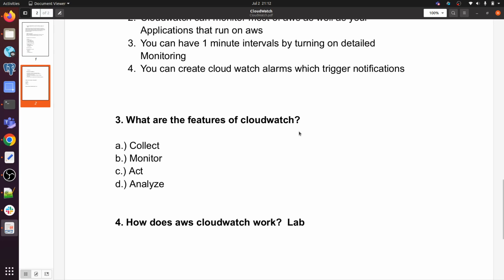What are the features of CloudWatch, and how does CloudWatch work exactly? First it collects the metrics from whatever application is running, then it monitors that application according to the metrics it has collected, and it acts. If the status is okay, it will not trigger any alert, and if the status is not okay, in alarm, then it will create an alert and analyze. It also analyzes the state of our application.